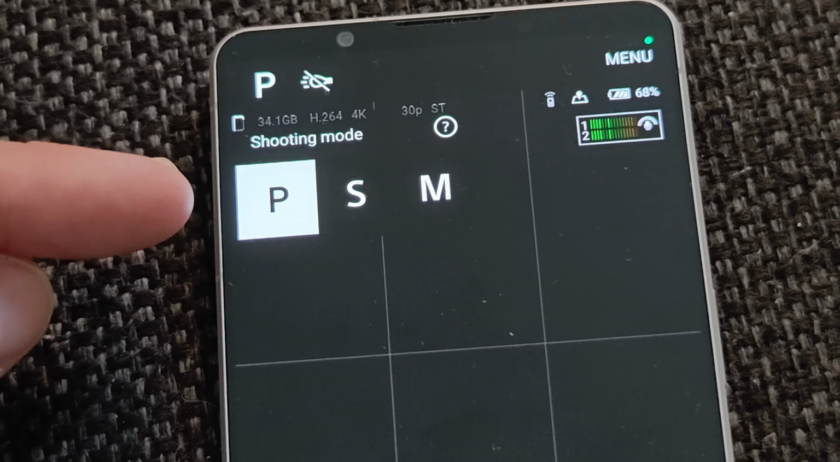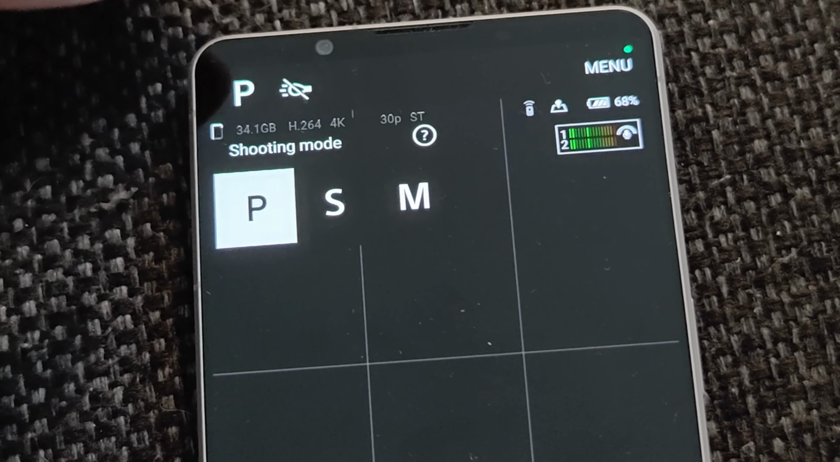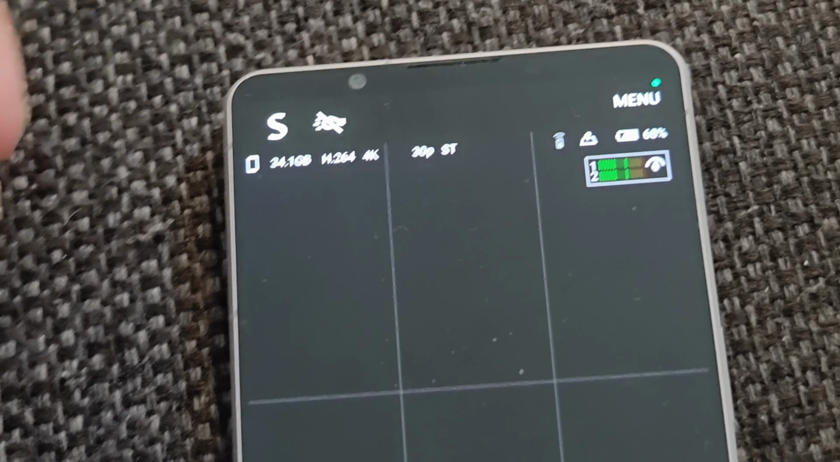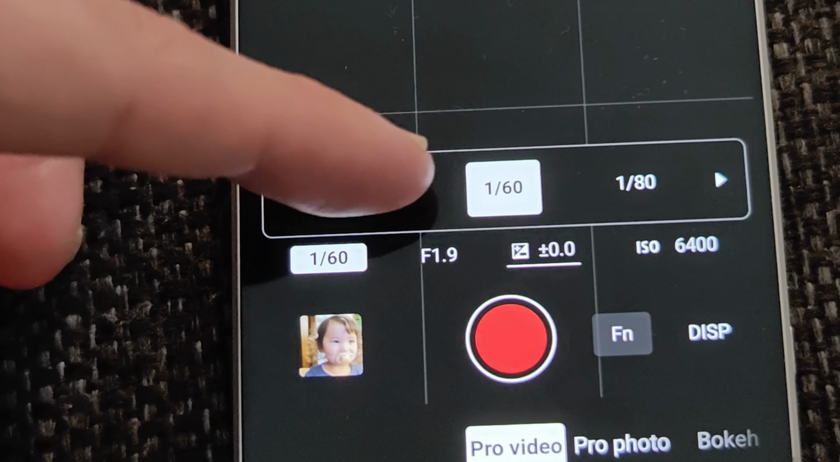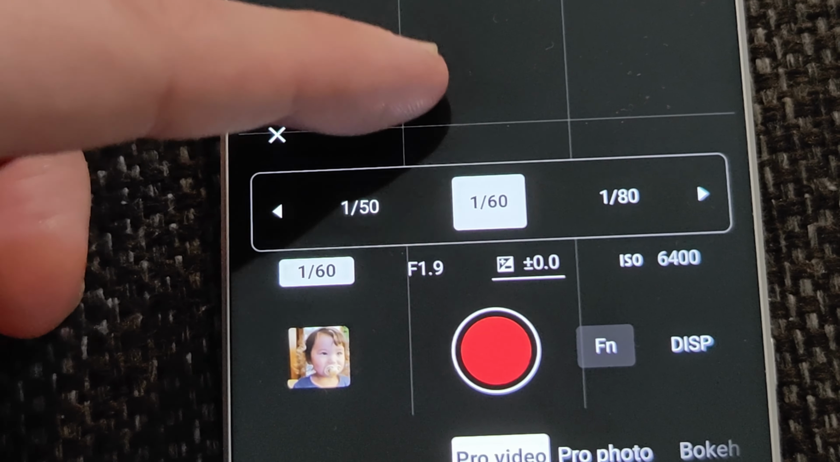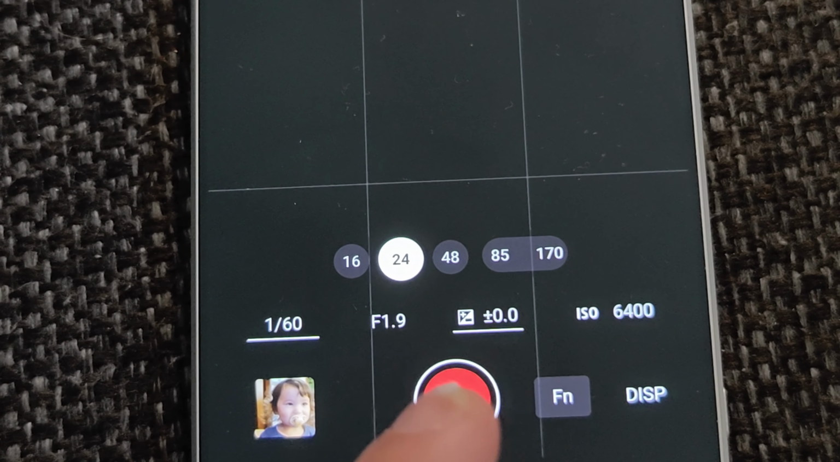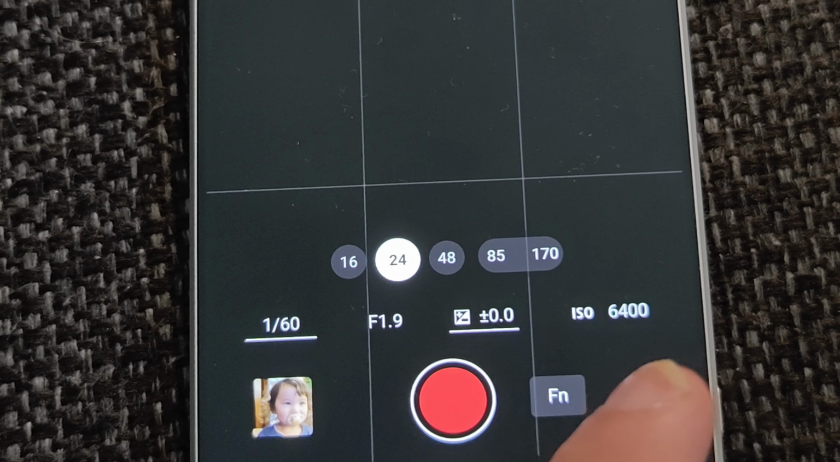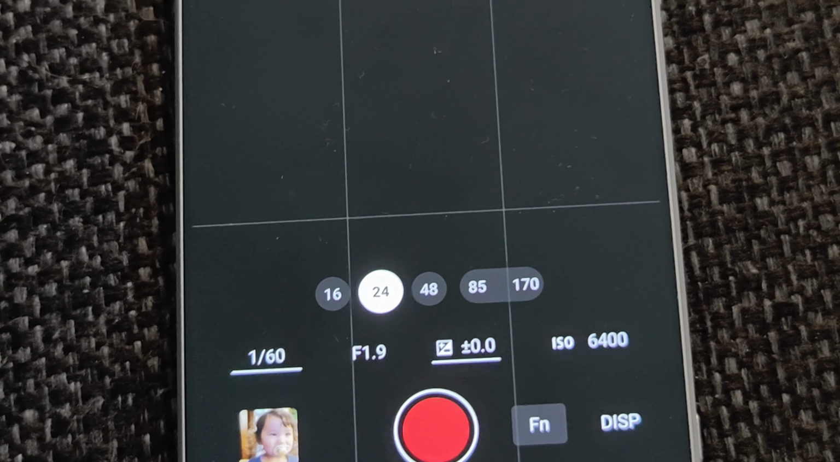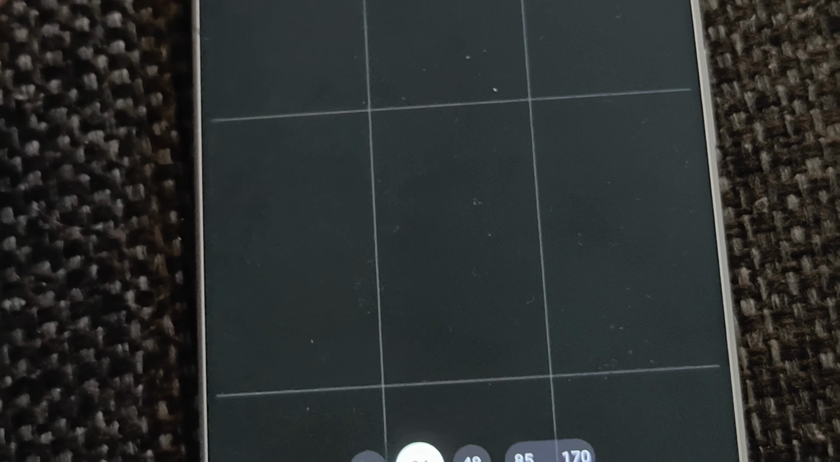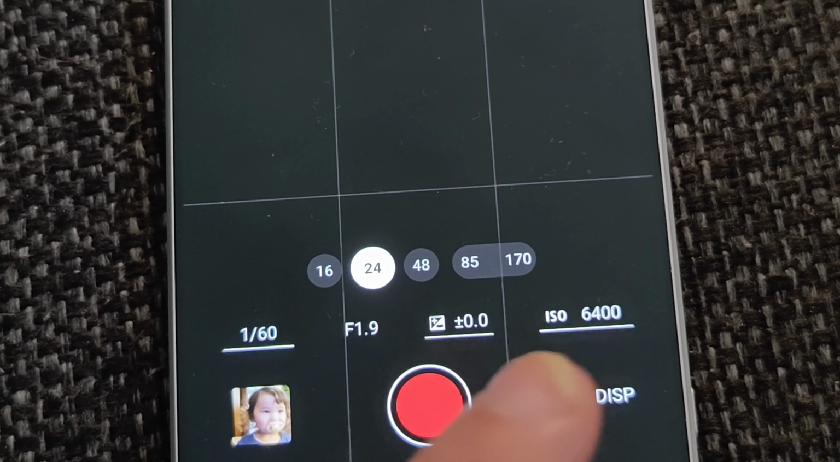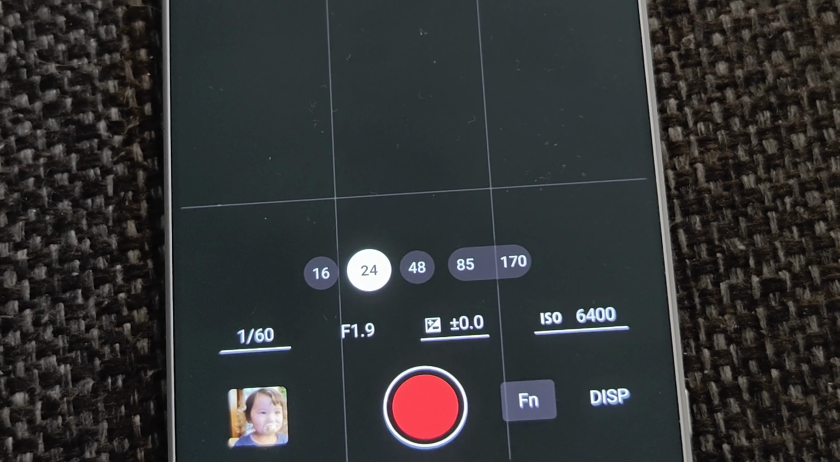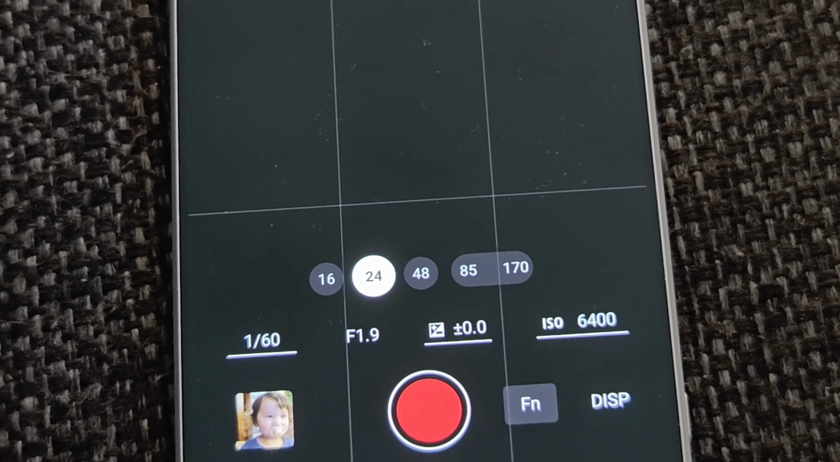We can switch from the P mode, just like in the Photo Pro mode, to the shutter speed mode. This gives me the option to set the shutter speed freely to a value that I want, 1/60s for example, and I can still set the exposure, but I cannot set the ISO anymore. Aperture, of course not. But then I also have the manual mode, and in the manual mode I can set the shutter speed, the exposure and the ISO freely, just the way I want it.